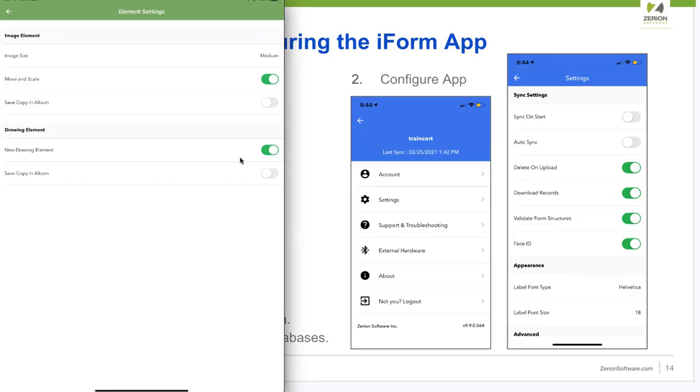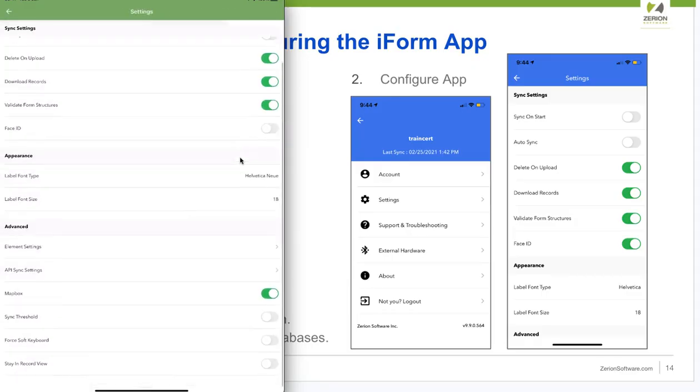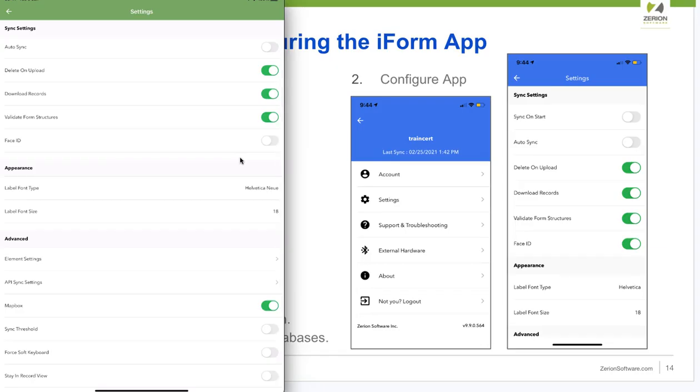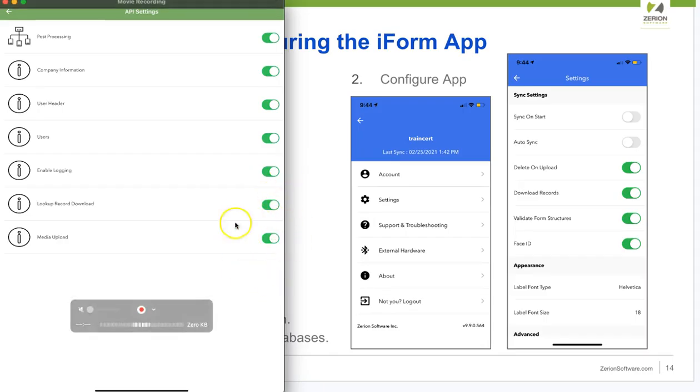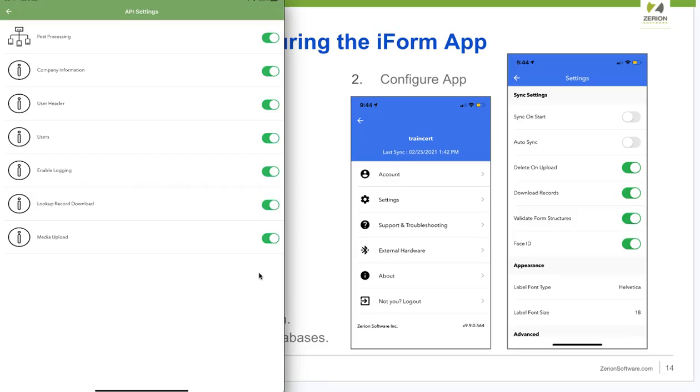At this time, I'm going to hit the back button and scroll down to another setting here. We have our API sync settings. If you're going to make use of our lookup element as well as our multi-photo element, you'll need to have these last two API settings turned on. You'll notice by default, I have all of mine turned on. This makes use of the latest API as well as allows me to use the latest elements that we've added within iFormBuilder.